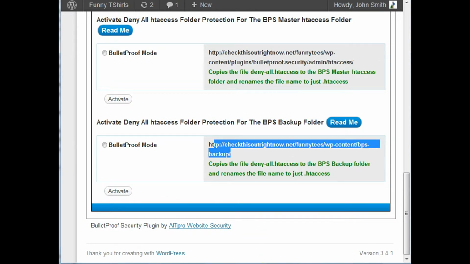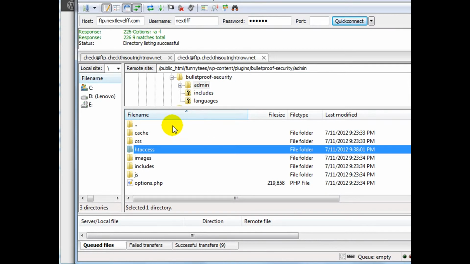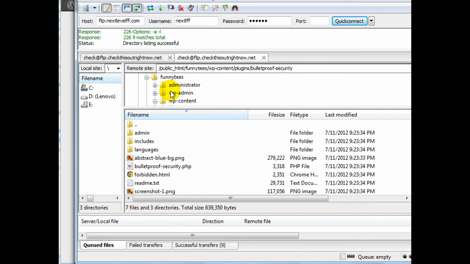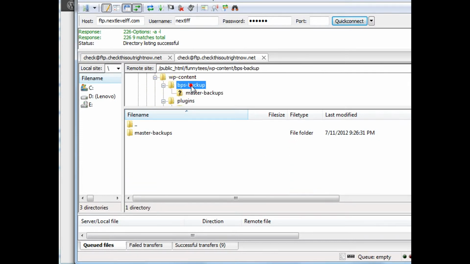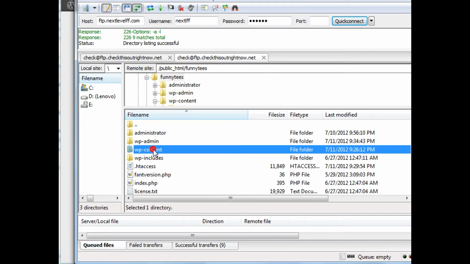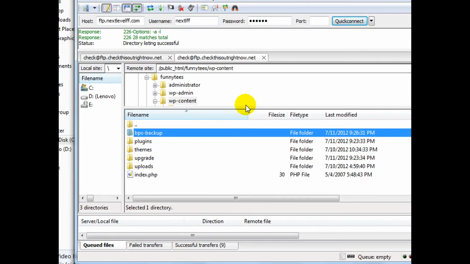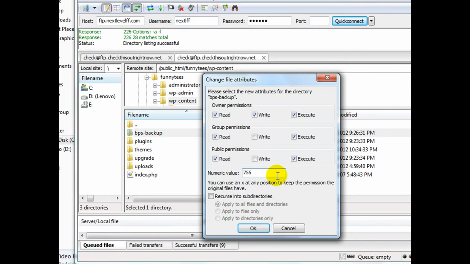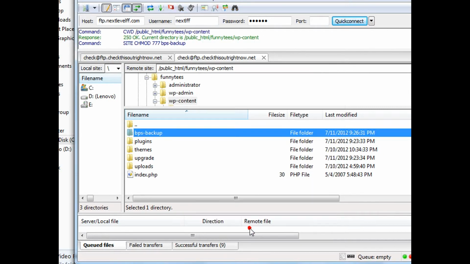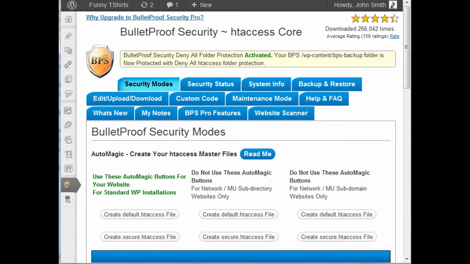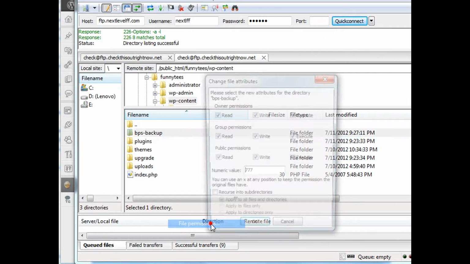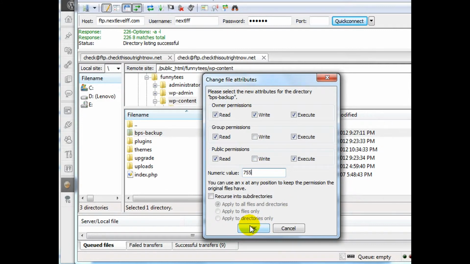And this needs to be 777. So we're going to go back here. And we're going to make sure that this particular folder is set to 777. Click on OK. Go back here. Check this. Click on Activate. And there we go. And repeat the process. Go back to your FTP program. Change the file permissions back to 755.